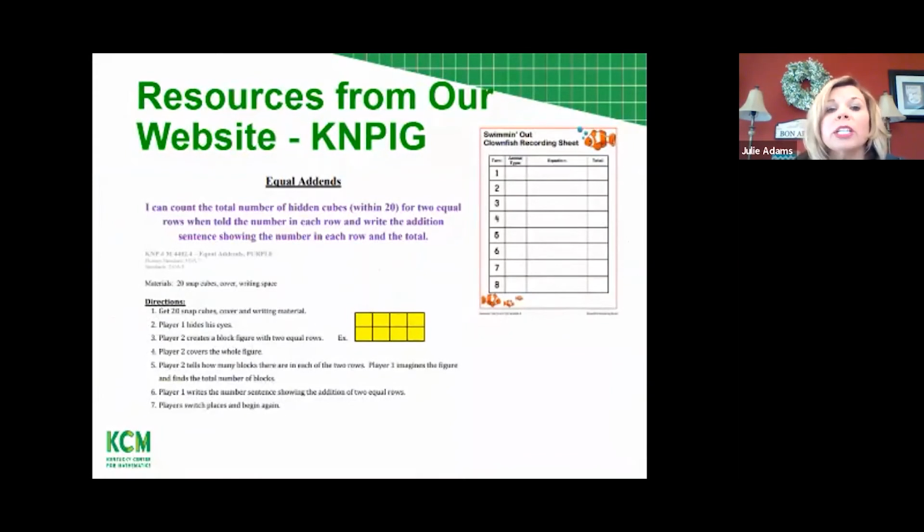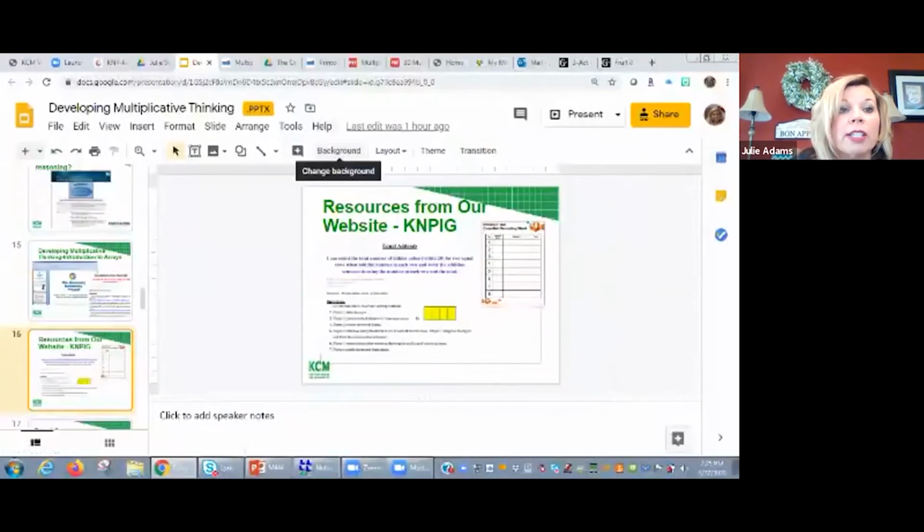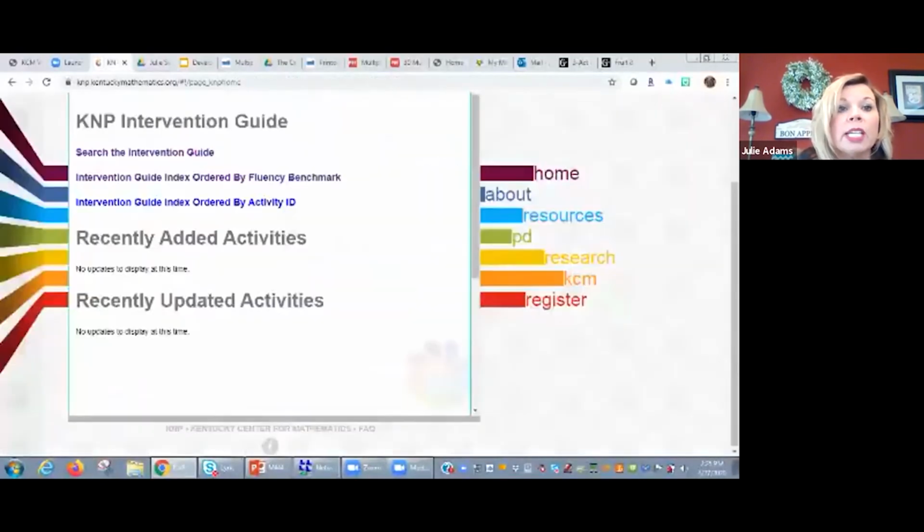Also, I wanted to quickly think about some resources from our website. I'm not sure, since we have a lot of people here from other states, if you know how to access the resources on our site. So I'm going to quickly go through how you would access those. The KNPIG stands for Kentucky Numeracy Project Intervention Guide. You can access it from our website, kentuckymathematics.org.